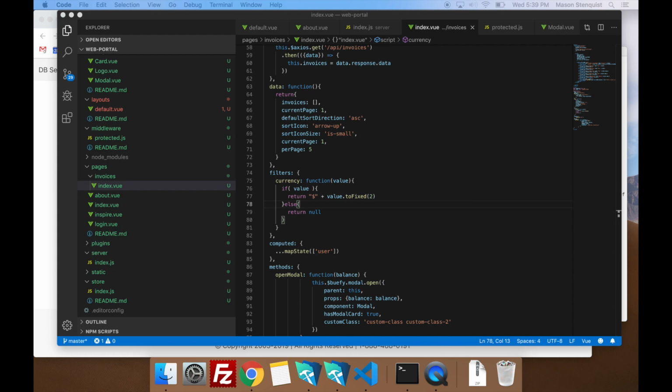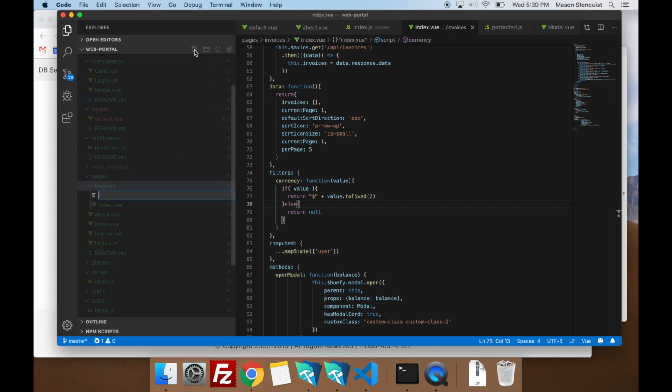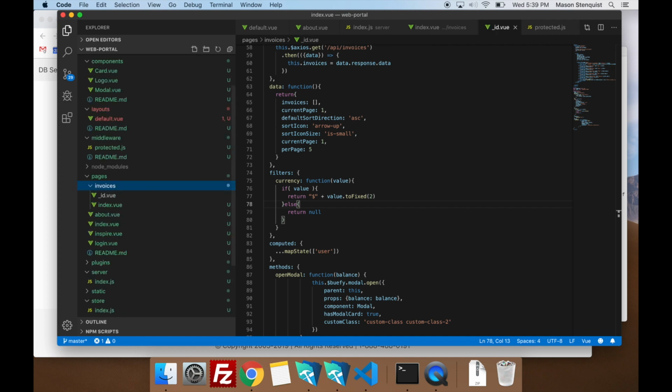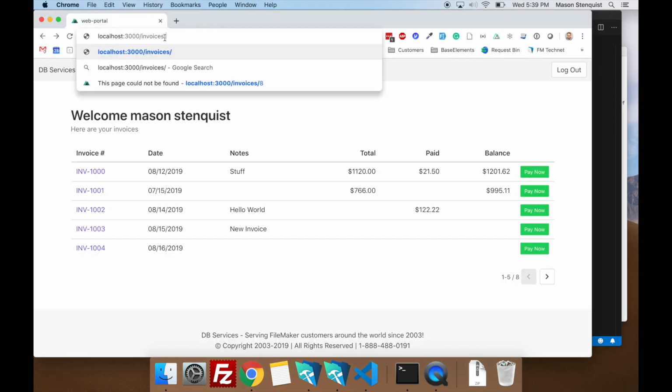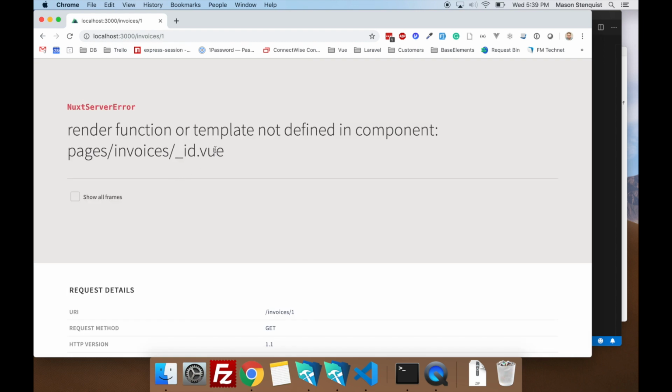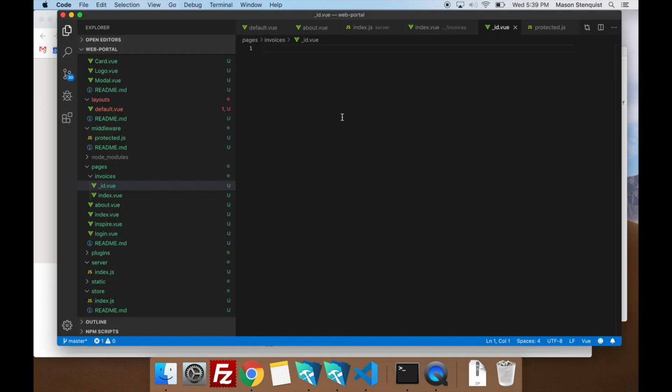So it's going to be a little different. The naming is very important to Nuxt in order to do a lot of this for you. And so the fact that we're doing _id.view means that ID will be passed as a parameter to this function. So if I go to /1, it would know. See, it's going to try to render this component invoices underscore ID view, and the only problem is we haven't really done anything in here yet, so it doesn't know what to render.